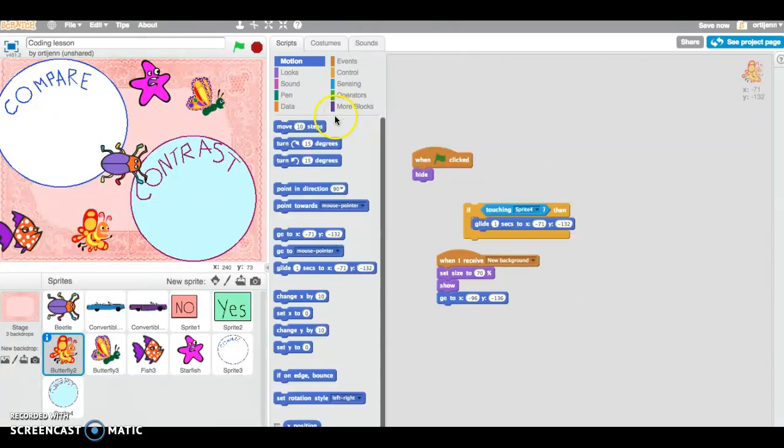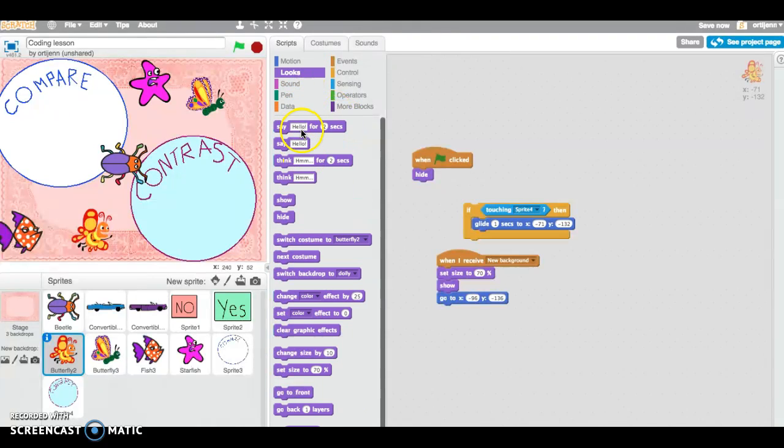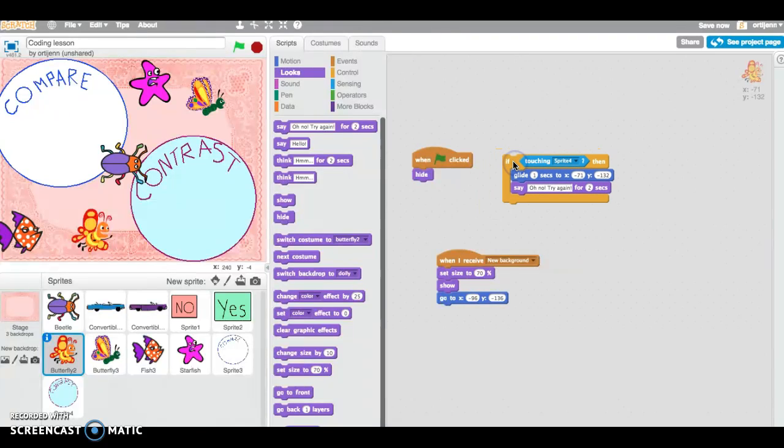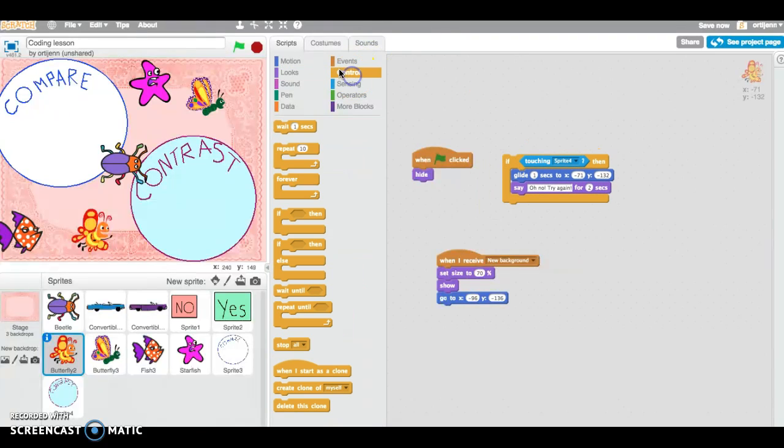And we want to let the audience or whoever's viewing it know that this is incorrect and to try again. So we're going to go to our looks and say, oh no, try again for 2 seconds. And let's add that on there. Now, as before, I want this to happen forever no matter what the situation is. So I'm also going to add in a forever loop there as well.